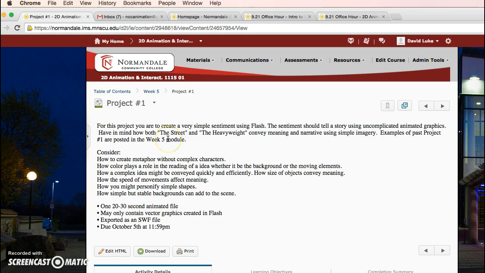This is your Project 1 file. I'm going to upload a couple examples. Please watch those examples. It says, for this project, you're to create a very simple sentiment using Flash. The sentiment should tell a story using uncomplicated animated graphics. Have in mind how both The Street, which you critiqued last week, and Heavyweight convey meaning and narrative using simple imagery. You have another animation viewing this coming week with a movie called The Heavyweight, or just Heavyweight. Examples of past projects are posted in the week 5 module.